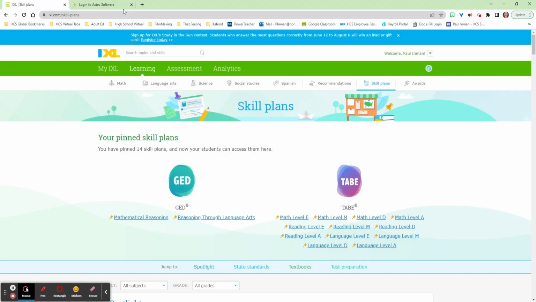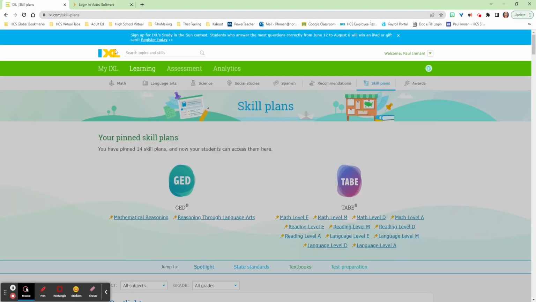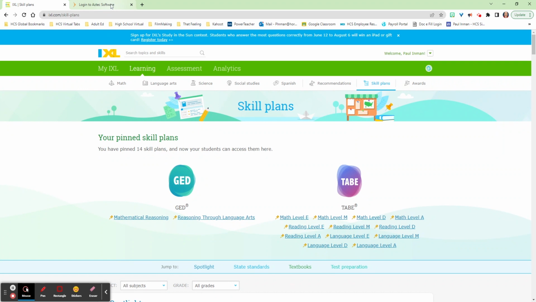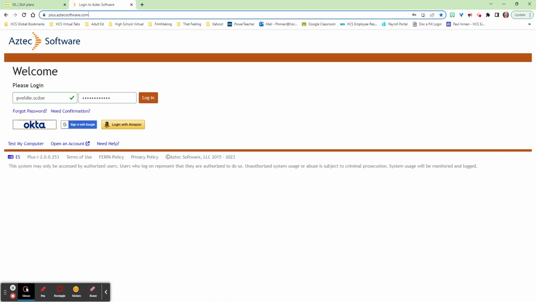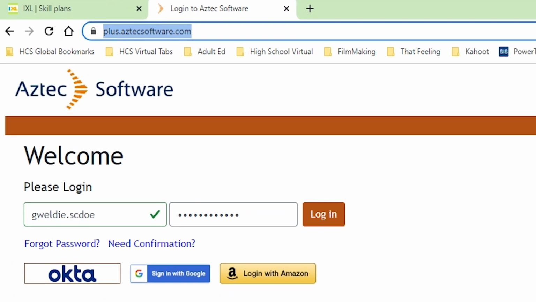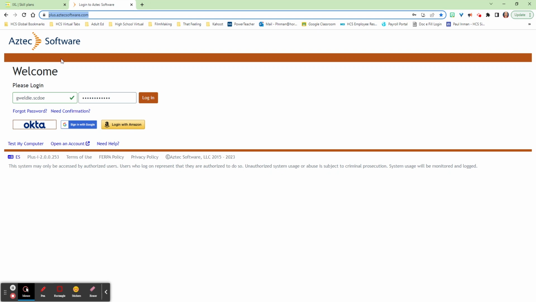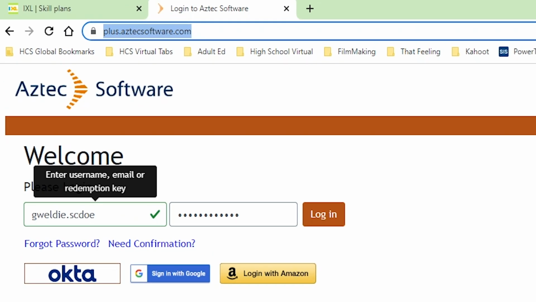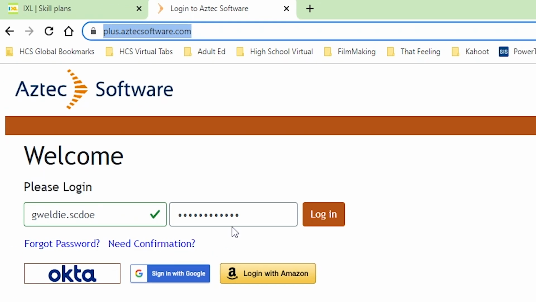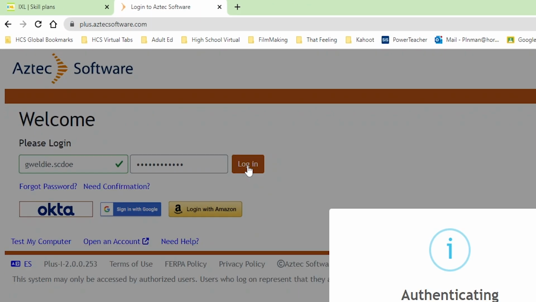The next online program, which is not as user-friendly, but it's the Aztec software. So up here in your browser, you're going to log into plus.aztecsoftware.com. Okay. The teacher will provide you again with a username and a password. So you get to this screen, you type in your username, you type in your password, and you log in.